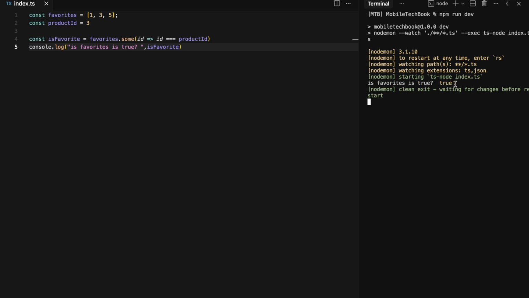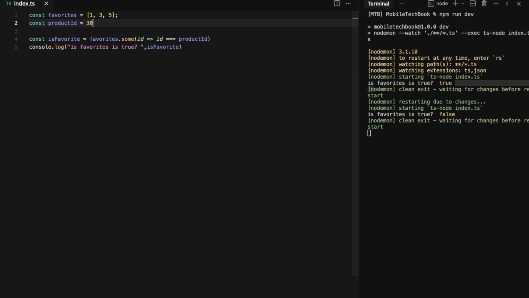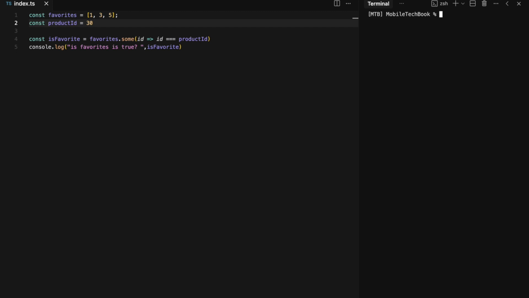Yes, it returns true. Now let's assume you change this to something else, maybe 30. That is not there, so it returns false. That's because it iterates through the array and checks whether the condition is satisfied. If it is satisfied, it will return that particular result. I'm clearing this.